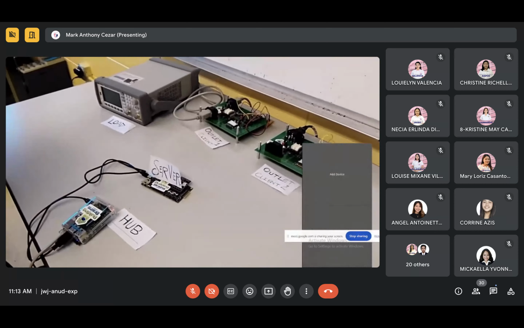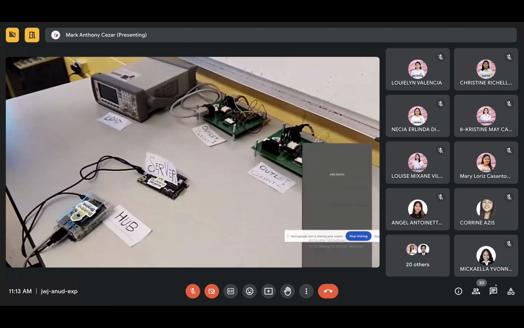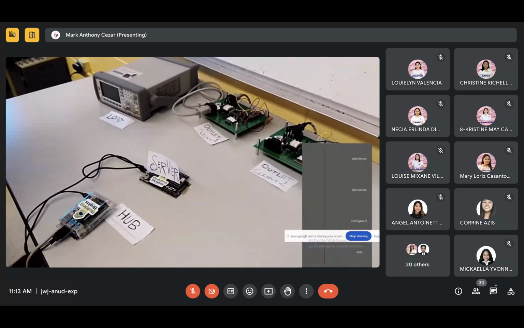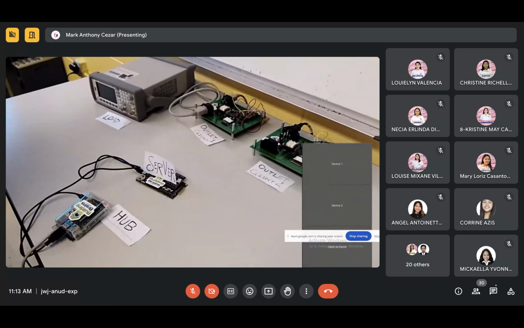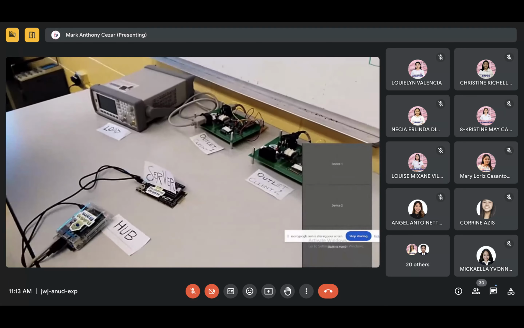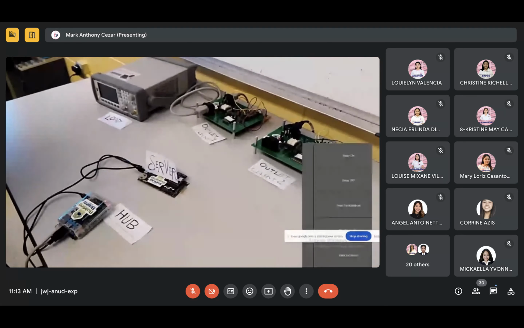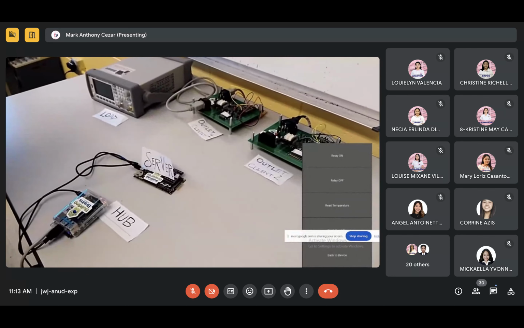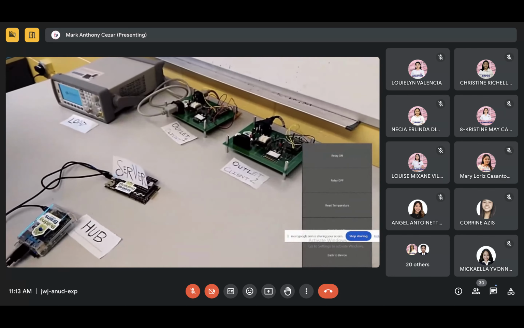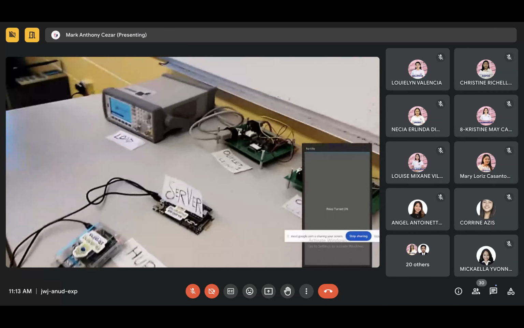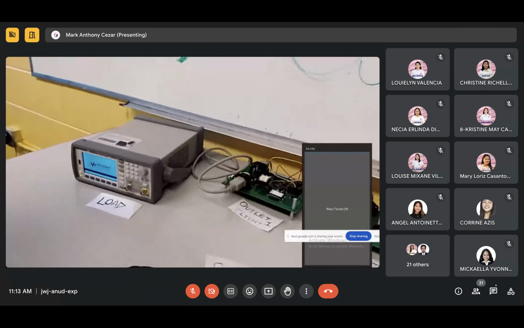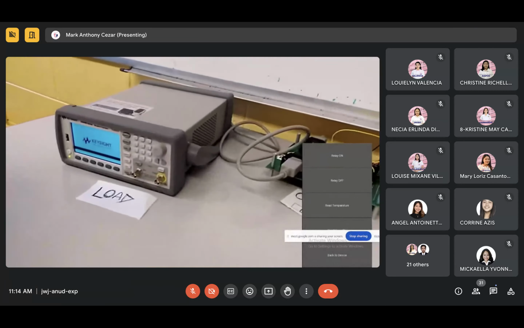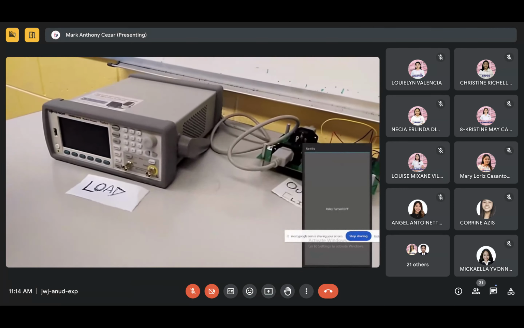We can add devices, which I have done already, just to speed up the demo process. And we can use the device. We have two devices here, and let's choose device 2. That's where the load is connected. And let's turn on the relay. You can see the load is getting turned on, and you can see the feedback from the server. And if you want to turn it off, yeah, it's turned off.